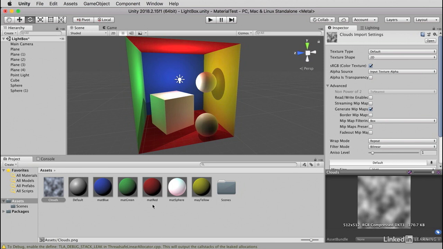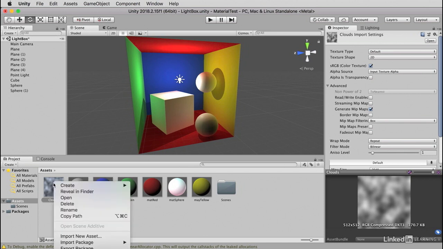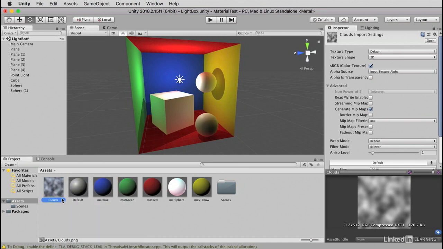I'm going to start by selecting the clouds material and duplicating it. I can do that by pressing Ctrl D or Command D on a Mac, or alternatively I can right click on the asset and choose the option Duplicate. I'm going to rename this to normal underscore clouds so that we have this object here. Notice this is completely distinct from the original. There is no connection between the two.